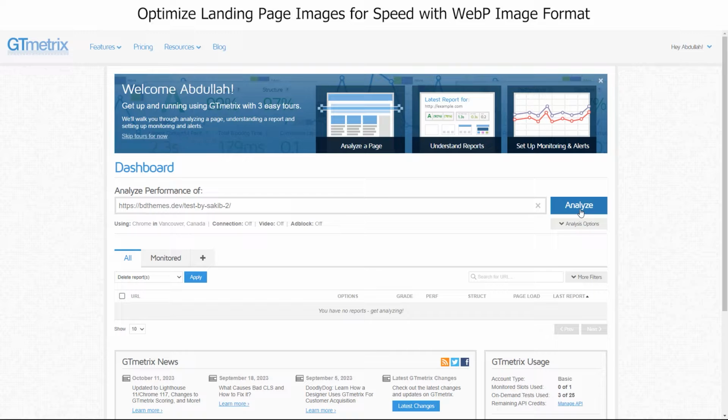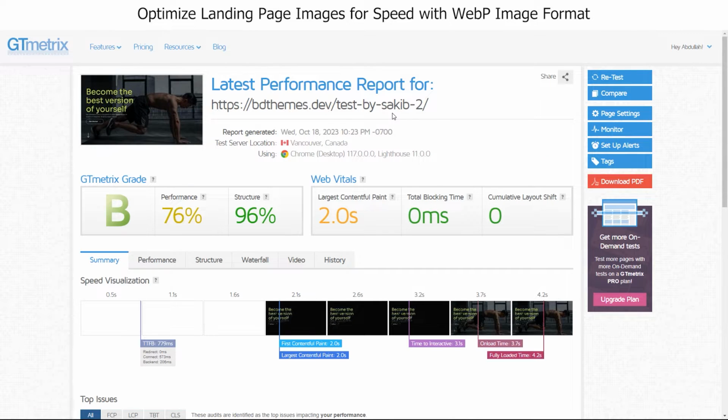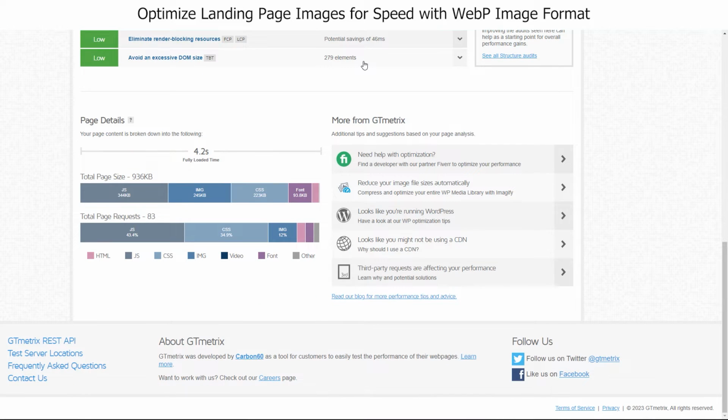In today's video, we will show you how you can very easily and quickly give your website a boost by optimizing all images with WebP formatting. Let's get started.